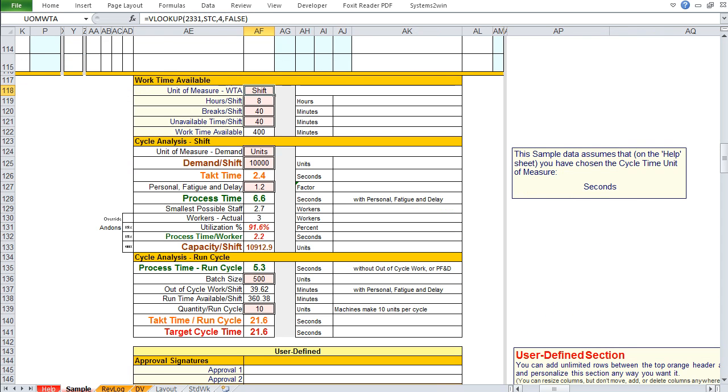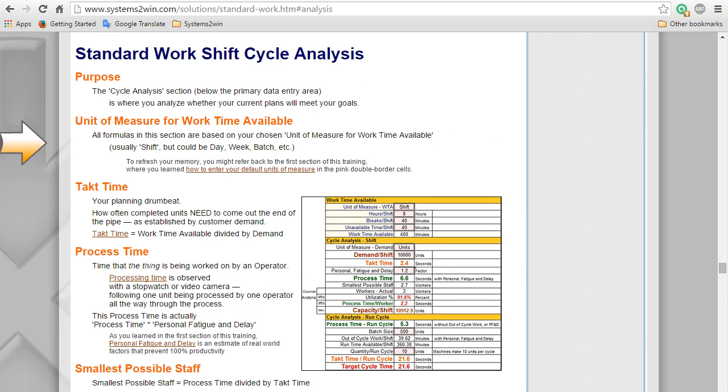And you will recognize that this is the same section that we talked about in our first training video, where you first entered your default units of measure and your default data in these pink double bordered cells. And the very first thing that we need to talk about for cycle time analysis is this very first unit of measure for work time available.